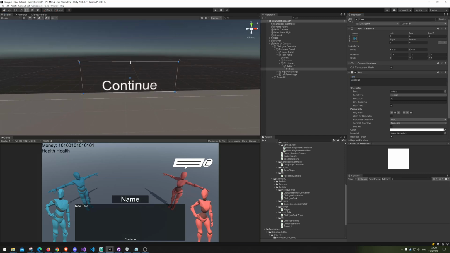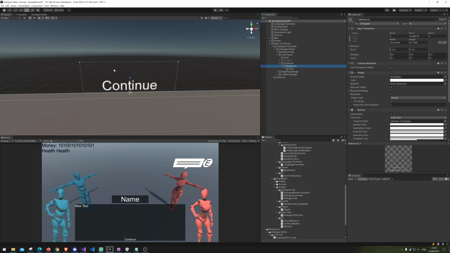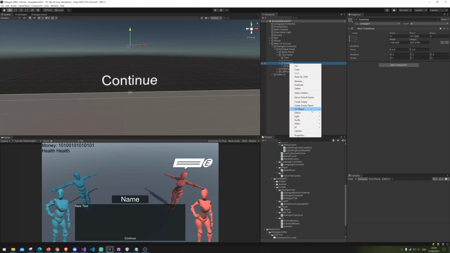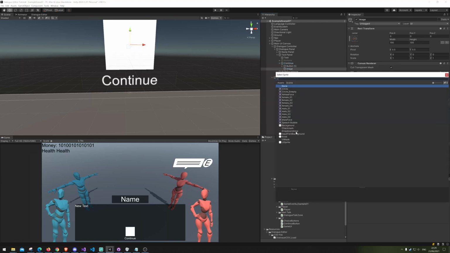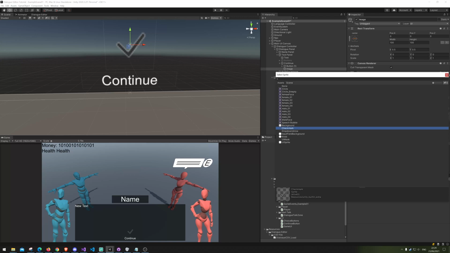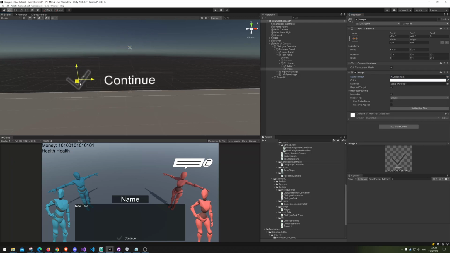Zoom in. Oh no, not that one. This one here. And move it a little bit up. Like this. And then if you want to, we could just add a small UI image. Do we actually have anything for this? We're just gonna use the check mark for now. Oh, that's way too big.